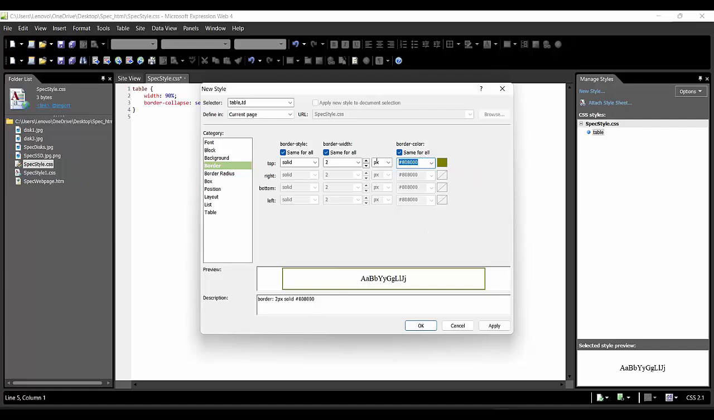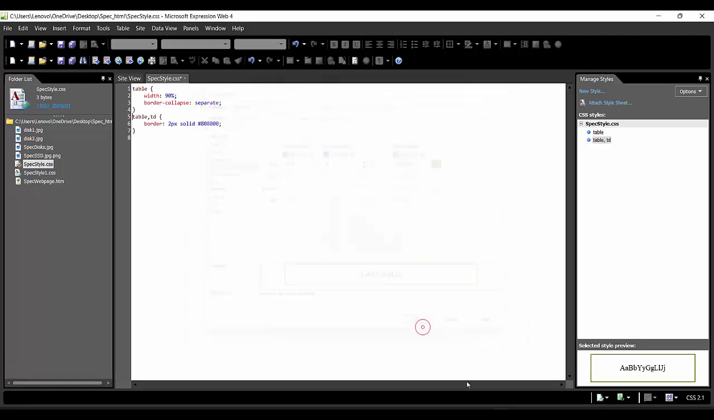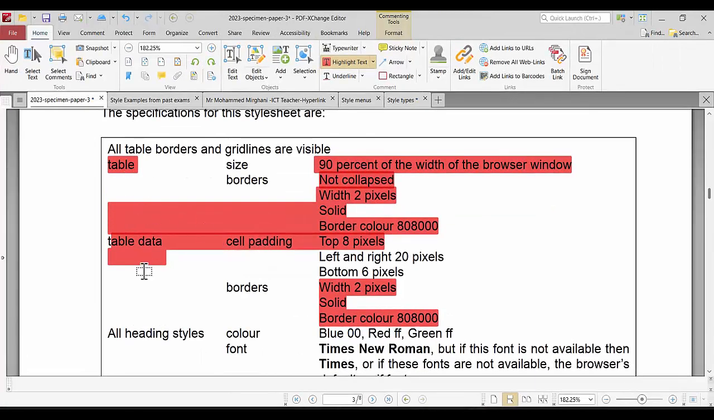Or you can simply add the hash sign, and from the keyboard type 808000 and apply and click on OK. This is for the TD and the table for the border.